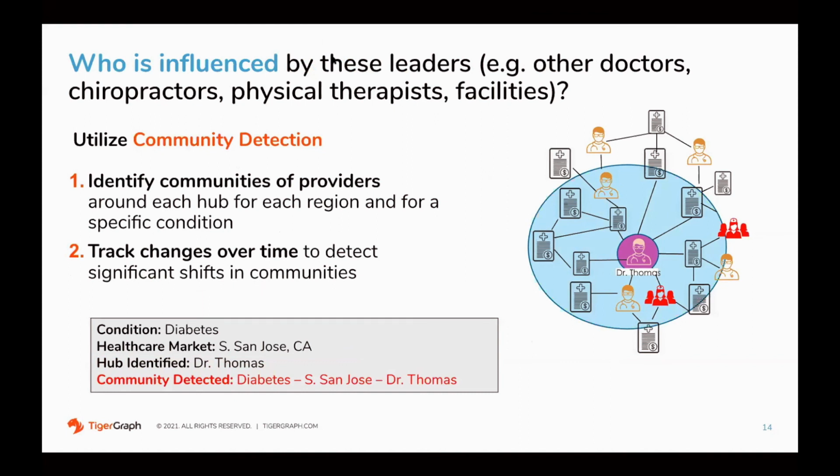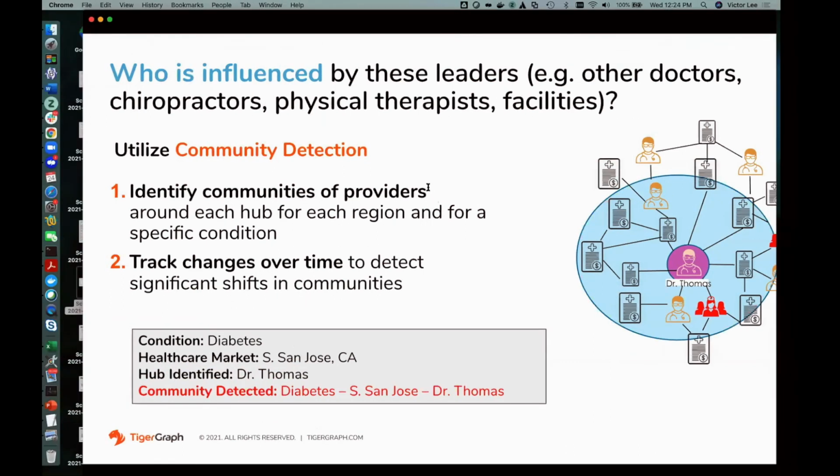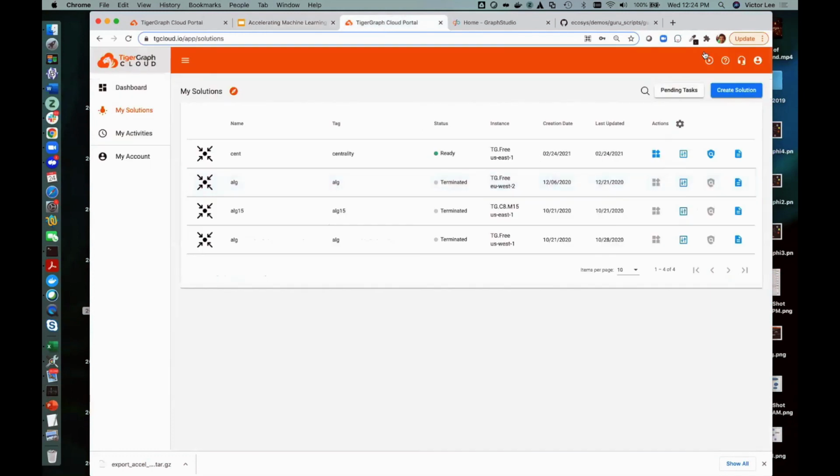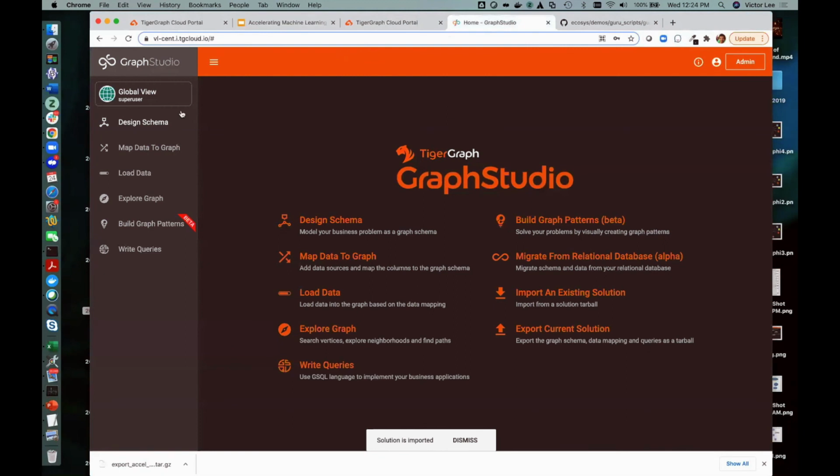And I know it only took like 30 seconds for my solution to load. So I know my solution is ready. So let's go back to this solution. And I need to speed up, so I give my colleagues some time to work.